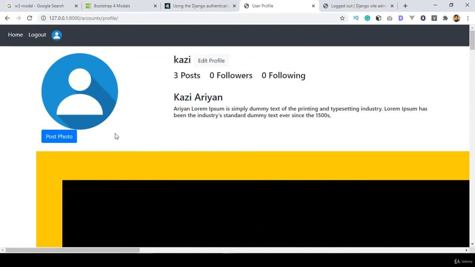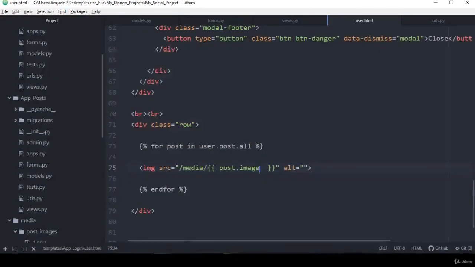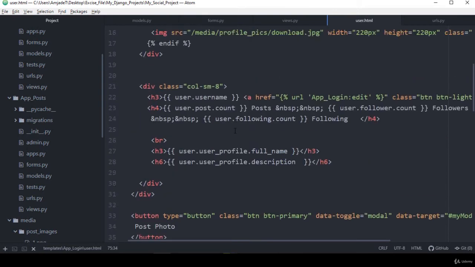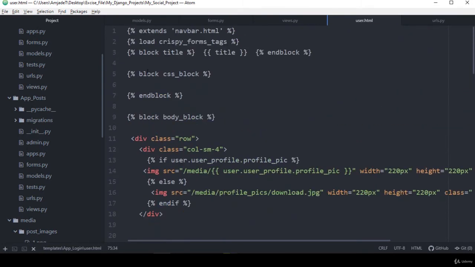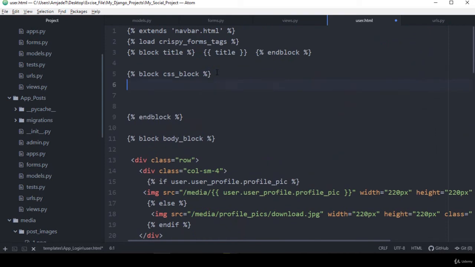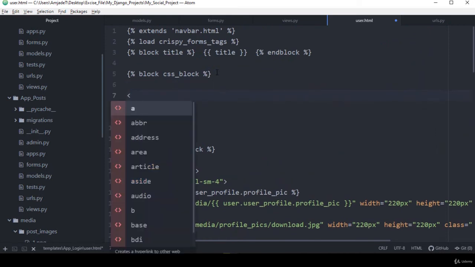So if you want to add some CSS, that is in your user.html, into the user.html, here you can see I have already added our block. So that is our CSS block, right? Into the CSS block area, I have already discussed that with you. If you want to add some style, you can add it here. So now I want to add that style.